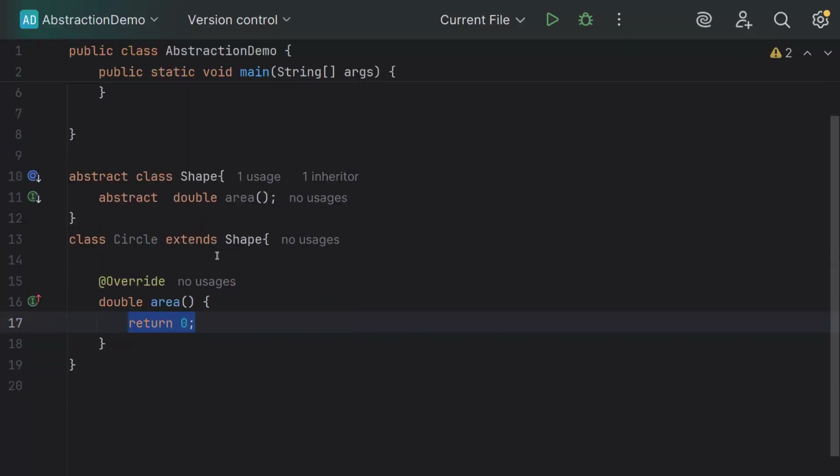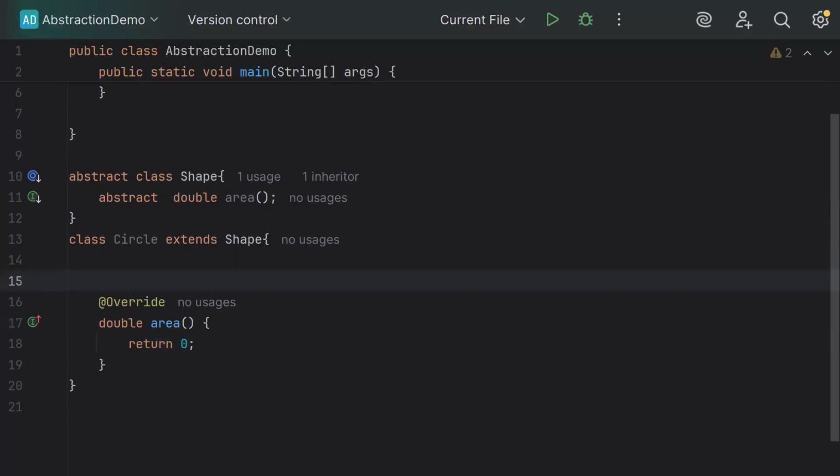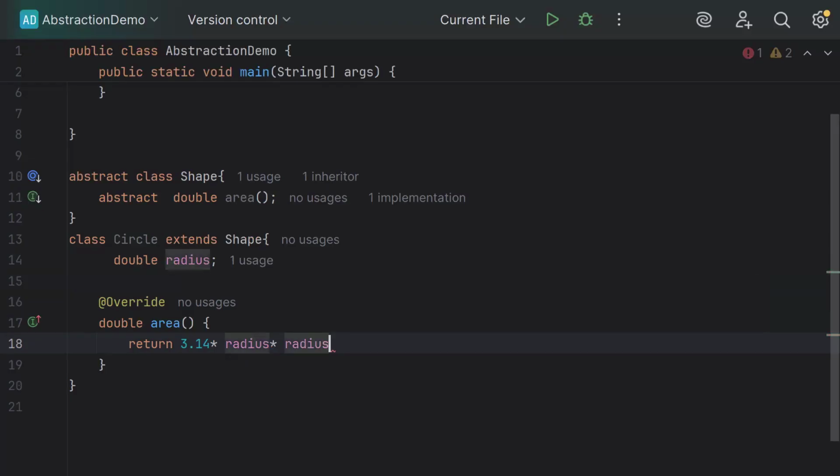Now, Circle will have an attribute, right? What attribute will a circle have? Radius, double radius. And in order to define the area of a circle, we say pi r square. Pi is 3.14, radius into radius, pi r square.